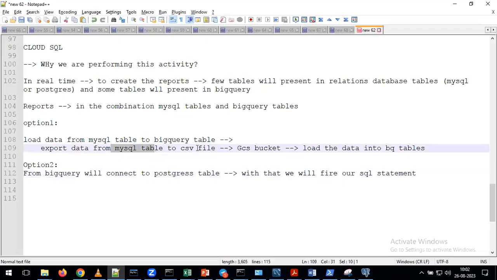No need to export the data, no need to create the GCS bucket, no need to load the data again into the BigQuery table. We are avoiding all these steps. And directly, I'm communicating with the Postgres table from BigQuery. With that, we are going to fire our SQL statements as part of our requirement. That's the reason I'm saying that in real time, we might choose option 1 or we might choose option 2.